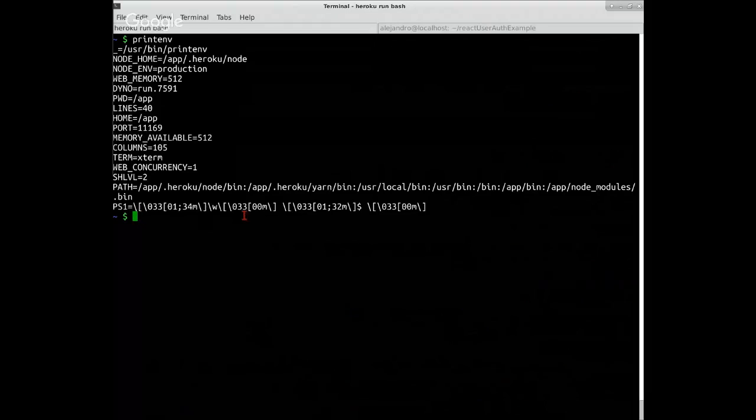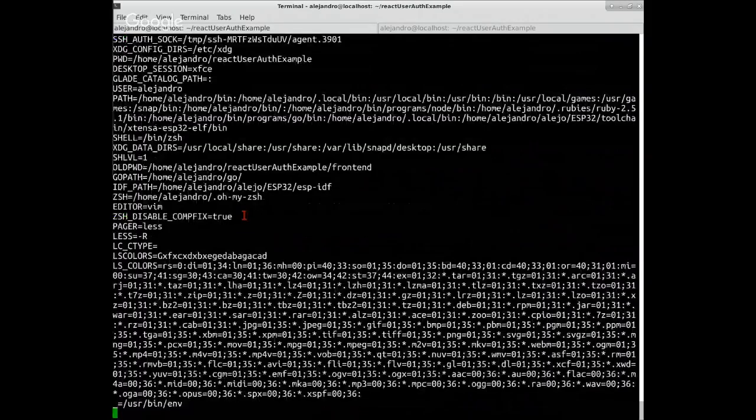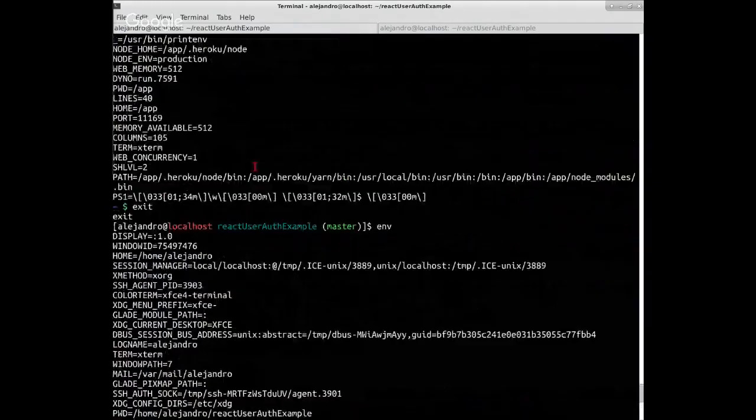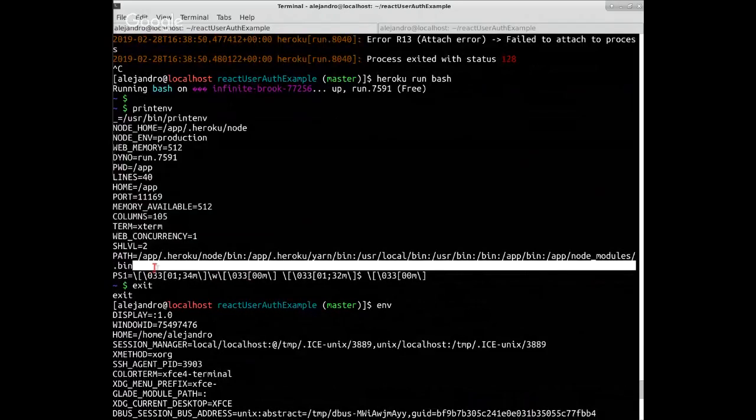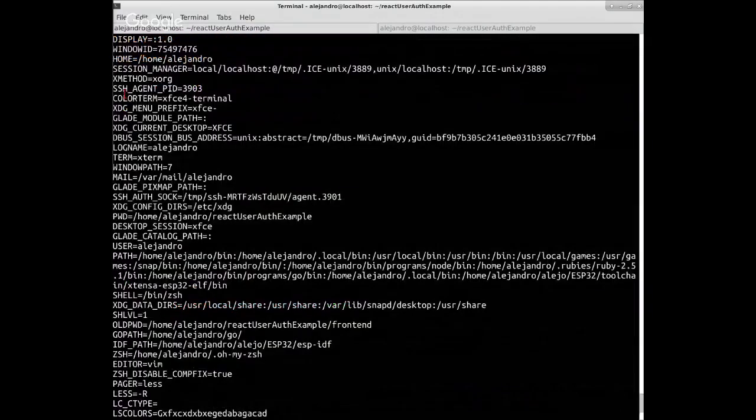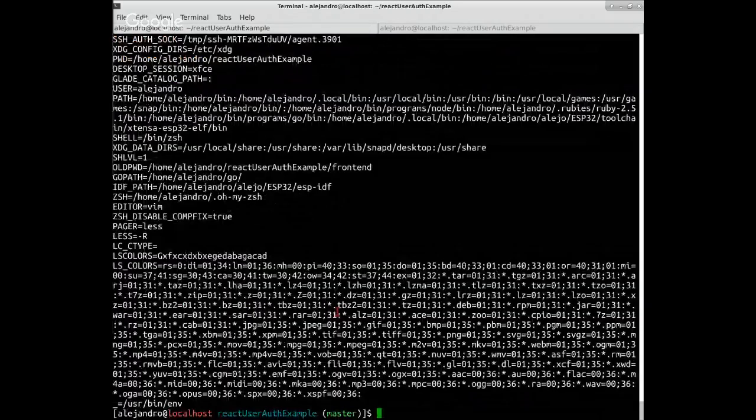Cool. And if I go back, let me just show you that print env or env. This is my environment on my computer. This is the one that I had in Heroku. Heroku is not a full-fledged computer, but it's something really close to that, and it's quite powerful. But on my local machine, I have more stuff. Any program that I run is gonna run under these environment variables, and it can access them.